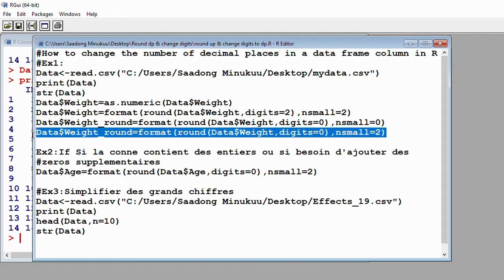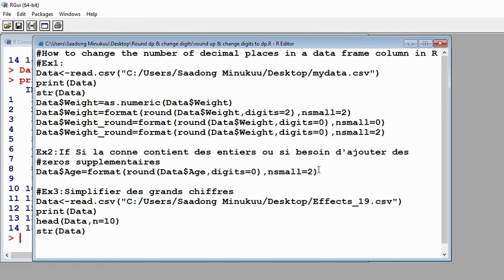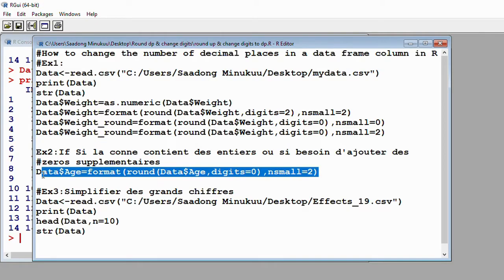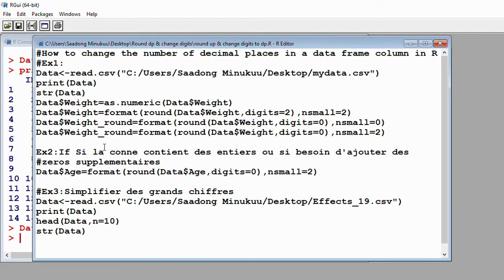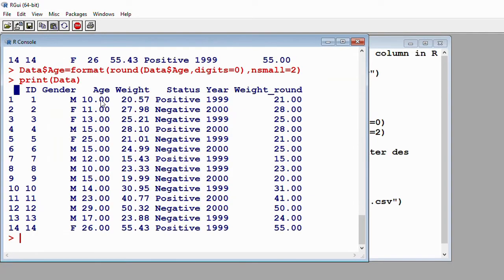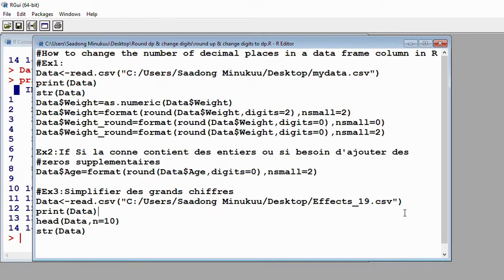So if I run this, no, sorry, it's this one. If I run this, now if I print h, print our data set again, you notice that h is now 10.00 in that order. Let's move on to the next thing.